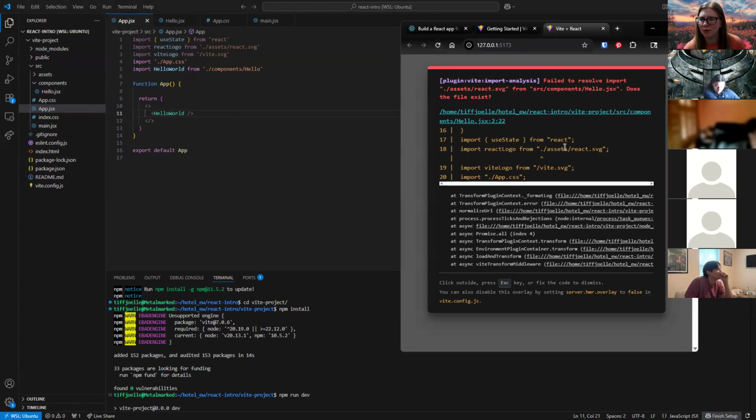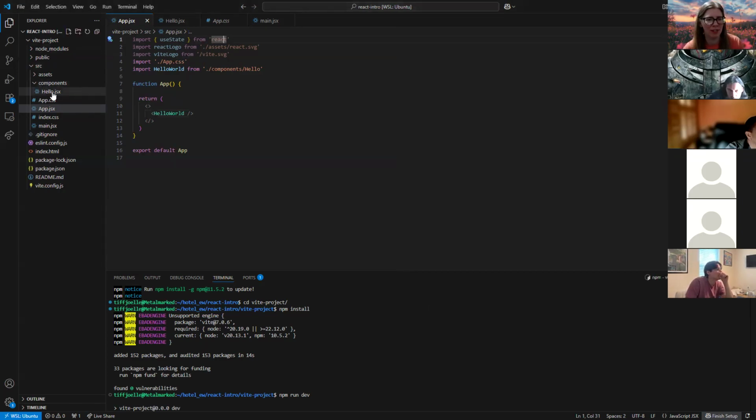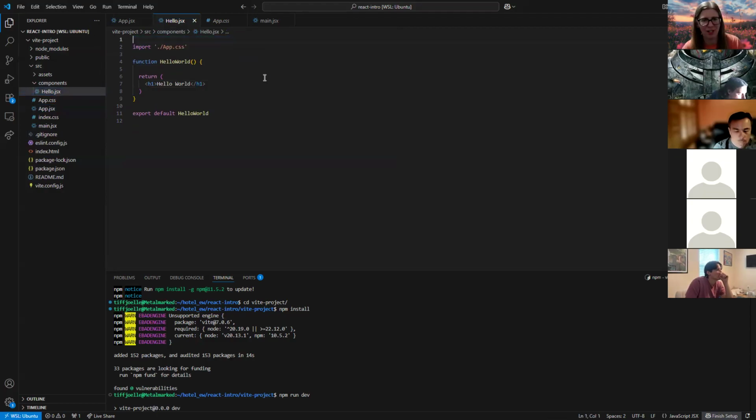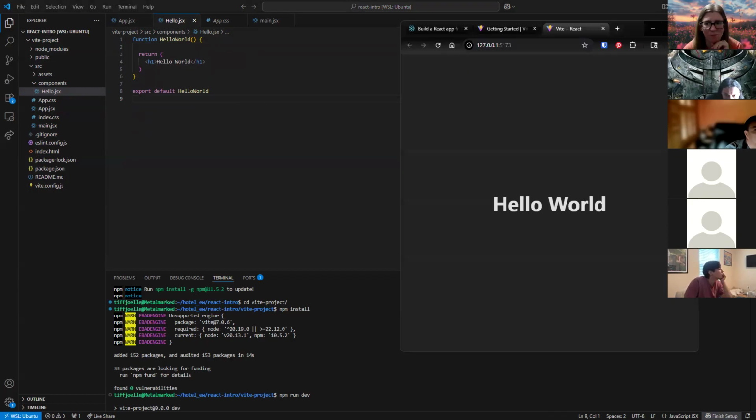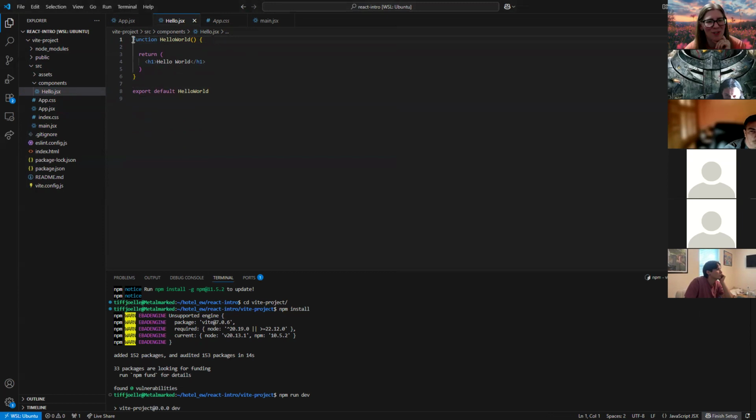Import where? Oh, probably for my component. Jeez. No, we're not going to import that. We don't need to import anything. We're just going to create our component. There we go. Okay. So those imports were throwing it because I'm now nested within the components folder.